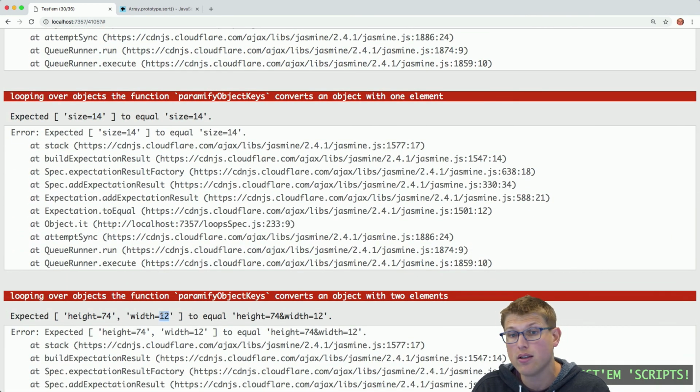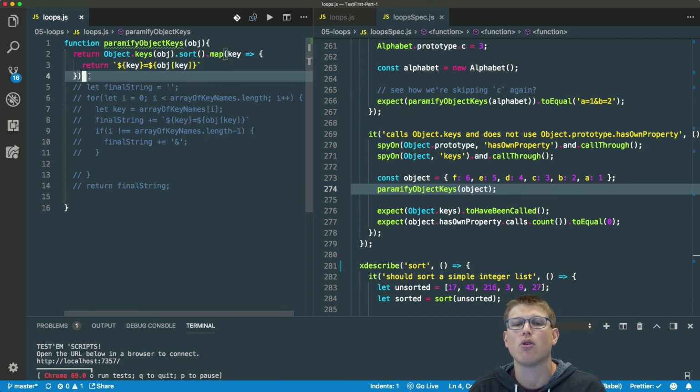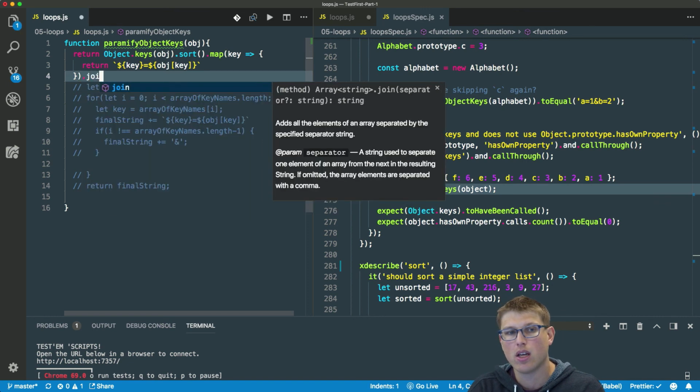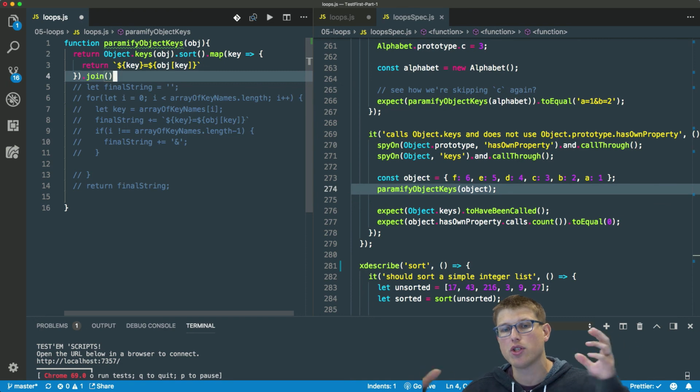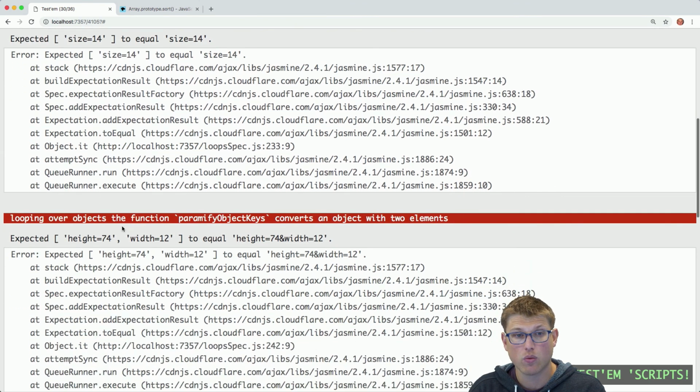But now we have to take this array and merge it into a string, and we can't forget the delimiter that we have to put in between each individual index. But we already did that portion. We did that portion in paramify. Let's now do it in paramify object keys. So we have an array that we're returning, and we want to call the join method to take that array and squish it together into a string. In addition to that, we want to add a delimiter. So the delimiter is the and symbol, and this delimiter will be used whenever we are gluing together individual indexes.